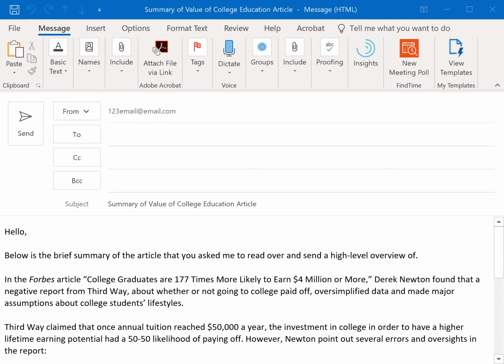Now we're going to take a peek at a better constructed email that uses paragraph breaks and all pieces of the email format. First of all, looking at the subject line here, we have a more detailed, specific subject line: summary of value of college education article. So I know that this is a summary and what the summary is of, very brief. This is known as signaling, giving a signal phrase to let your reader know what is coming.